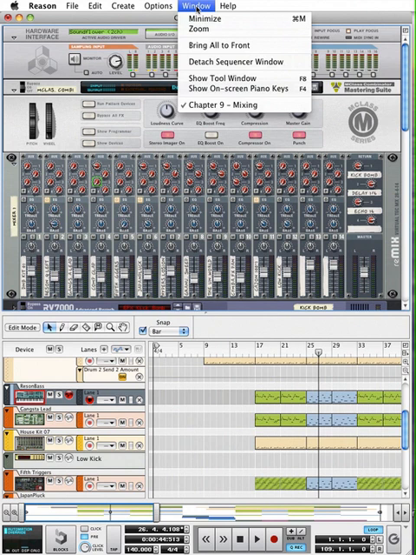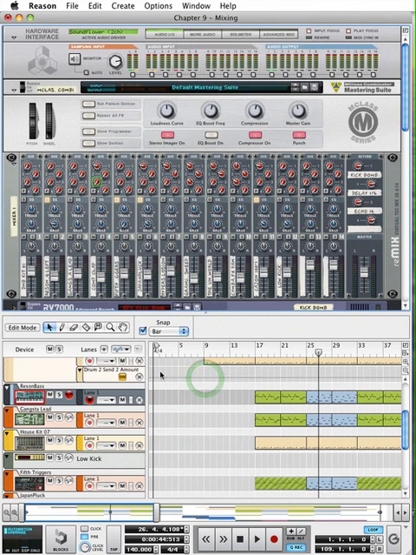And then last but not least is our Windows drop down here. We can detach the sequencer window. So down below, this whole sequence we can detach, and it can actually take up the entire span of your monitor, however big your monitor is. You can have your sequencer laid out across that.